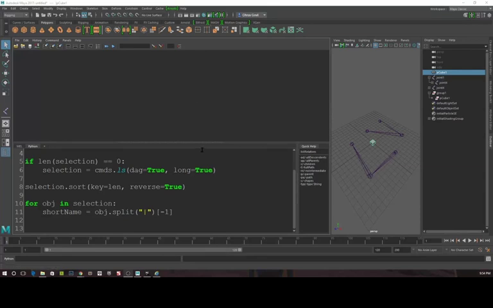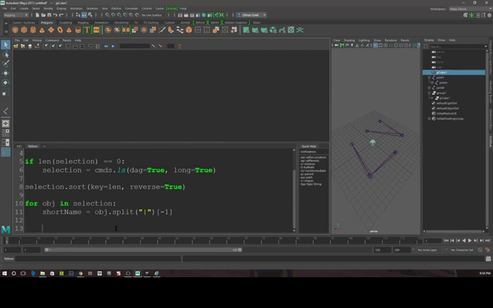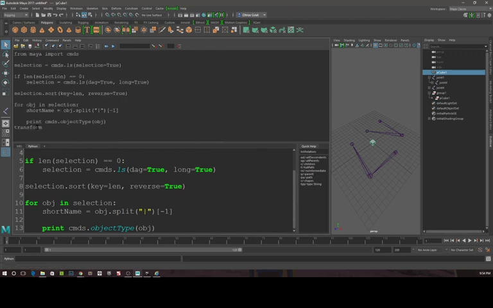In this video, we're going to try and get the object types of each of the items in our list. We'll start off by saying print command.object type of the object in this list. And when we run this, with this cube selected, it will give us back transform.